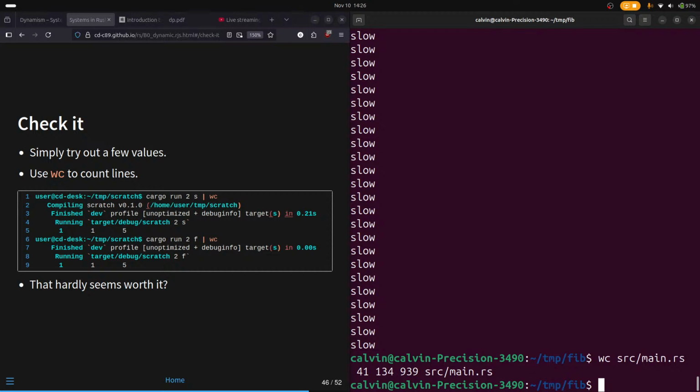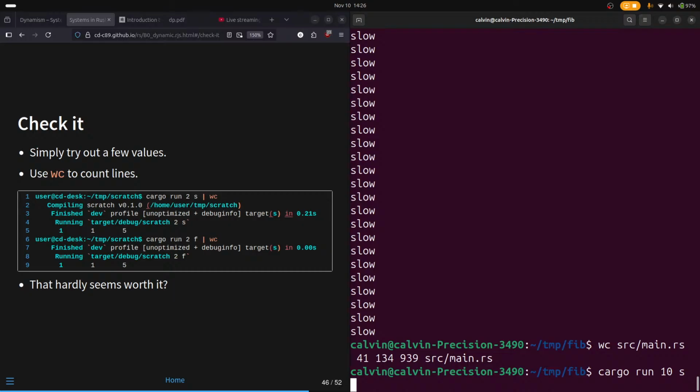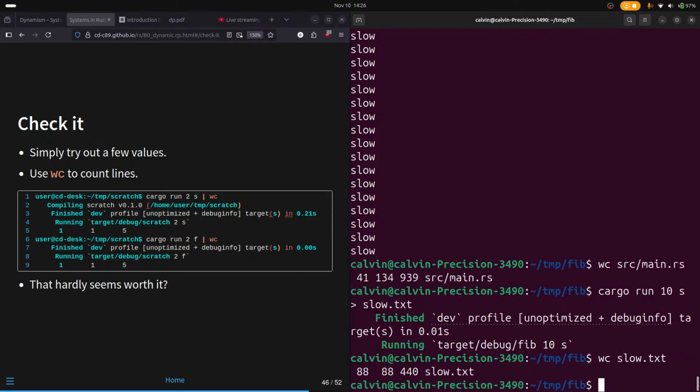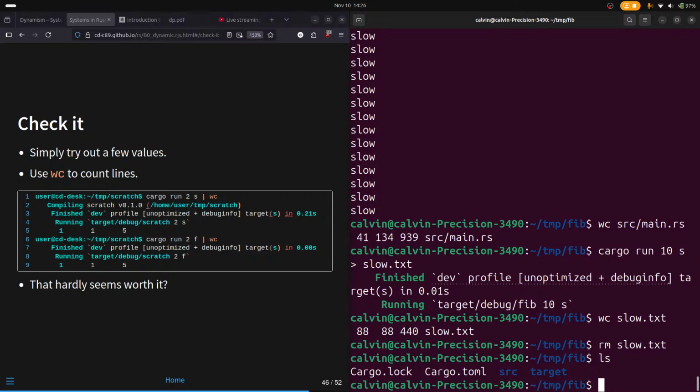One thing we can do is if we cargo run this, we can throw this into slow.txt. And then we can word count slow.txt. And that's kind of cool. That's a little bit cool. But wouldn't it be way cooler if we didn't have to write that file? So let's get rid of that file, and let's instead cargo run 10s.